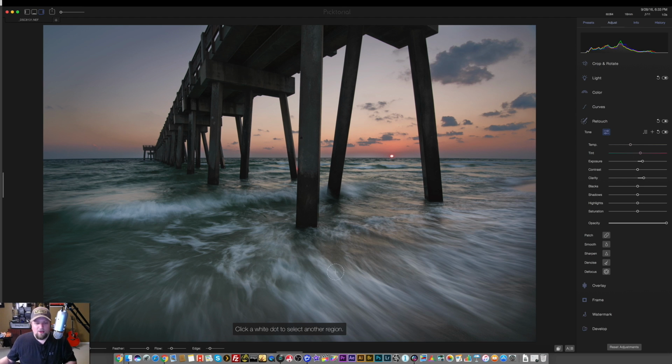I like that. So we'll work on the foreground here a little more. You can see how it's really bringing out the shapes, and I love that. It's really texturizing the foam and the waves here.